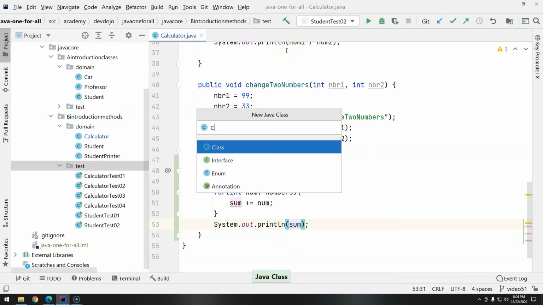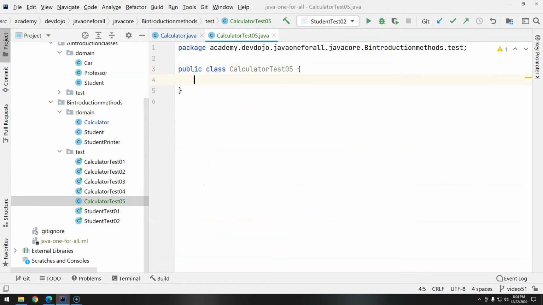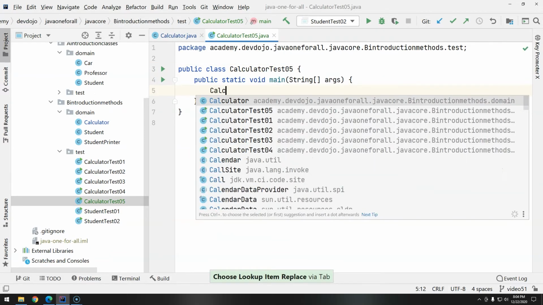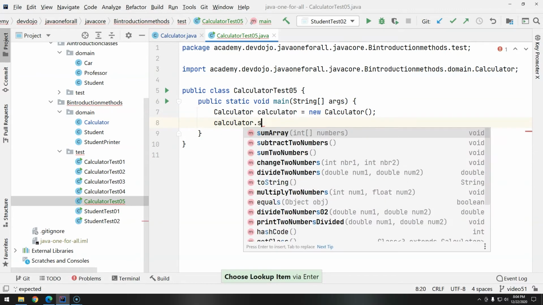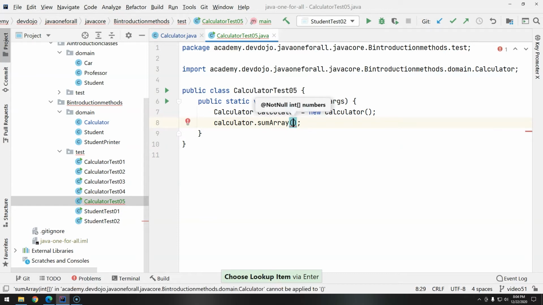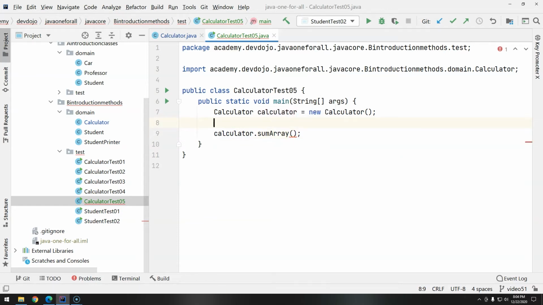Now let's create here a new class. This is Test05. Remember, we need Calculator. We only have one, so we create a reference variable and then an object, like we did like 5 times now. And we need to call calculator.sumArray. Now we need an array here, and we know how to create arrays, and we know the easiest way is to declare and initialize directly, comma separated.